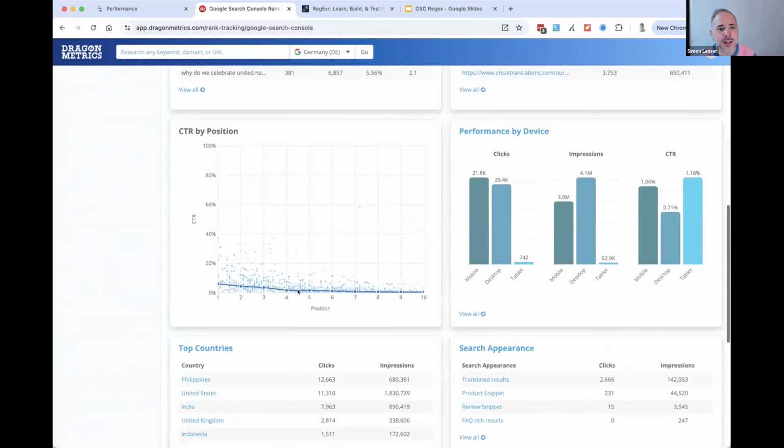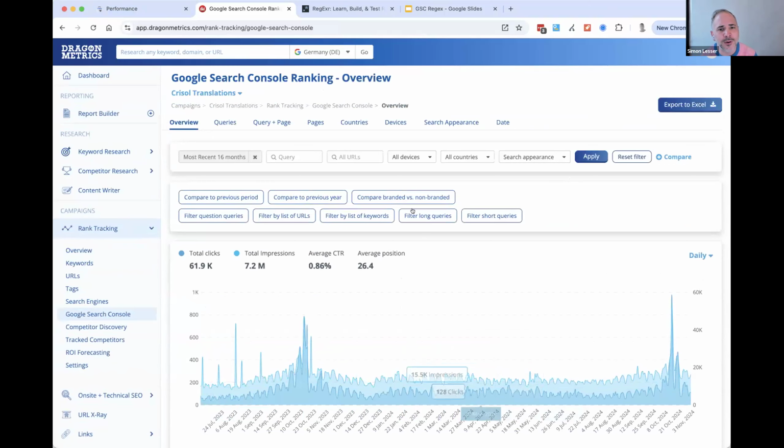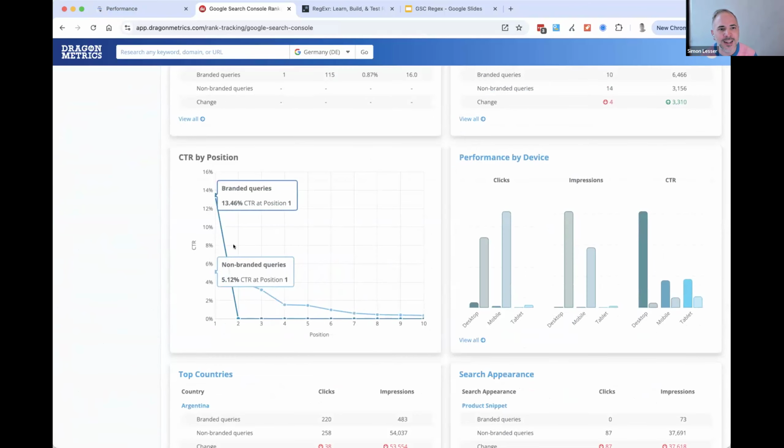One of them is click-through rate. Now, for every keyword, Google Search Console shows you your click-through rate. But you want to know in aggregate, when I'm ranking at position 1, what's my click-through rate? When I'm ranking at position 2, what's my click-through rate? Dragon Metrics will calculate that for you, all right there.